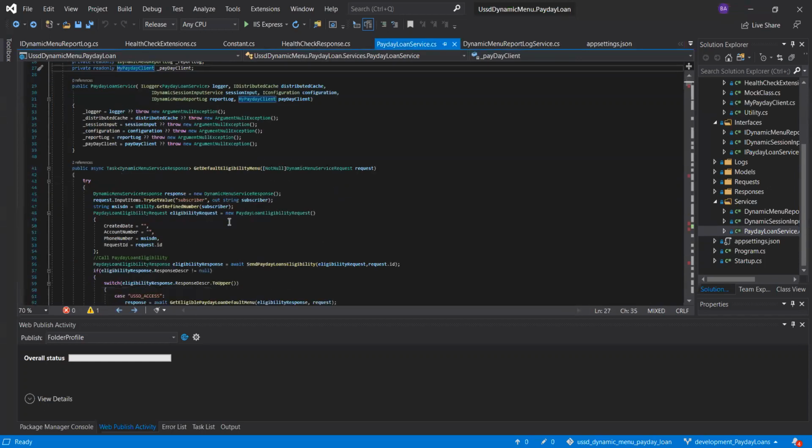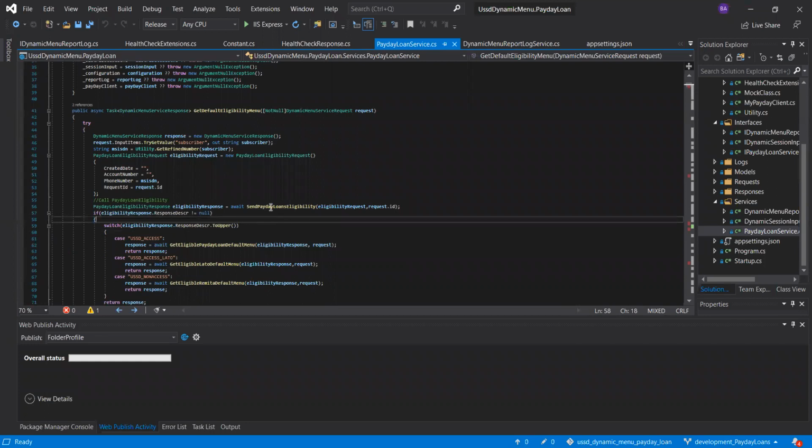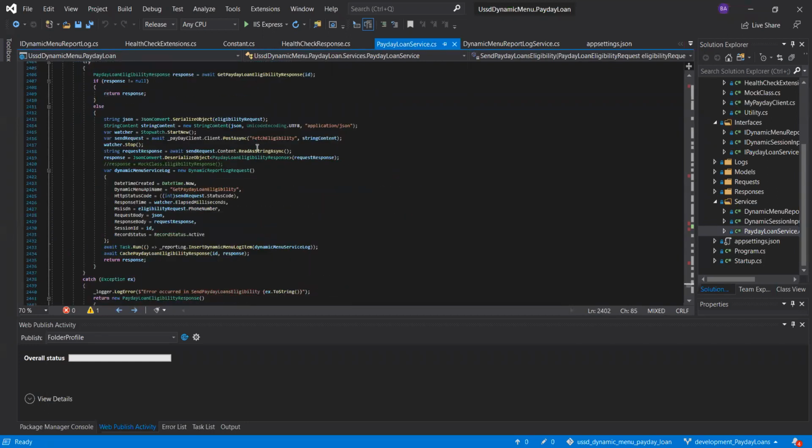So for example, something like this, you'll be able to easily do it. Then you can read the response like this. It is easier that way, but you would have to register the typed client also with the address in your startup.